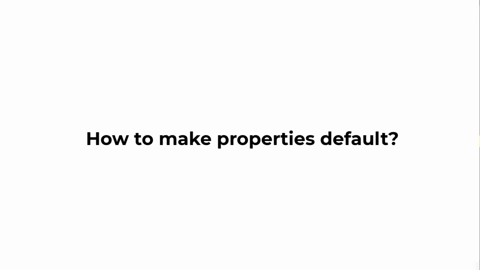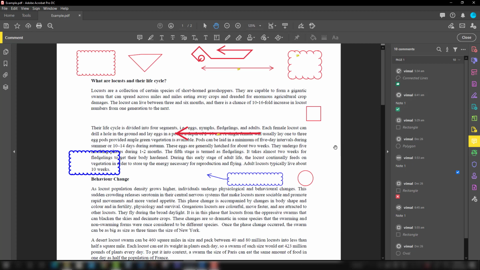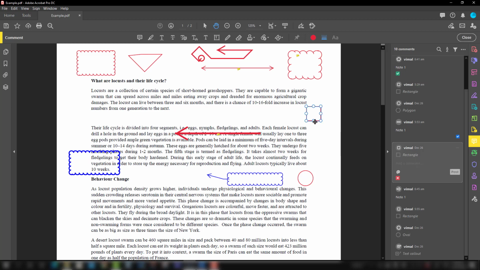Now we will talk about how to make properties default, and there are two options to make properties default. The first one is just right click and you have the option called make properties default from here itself, and the second one is through the properties. But before that, what is the make properties default option? It is actually if you have decided on a certain kind of markup, let's say here is a rectangle but in the cloud shape with a line of blue color and thickness of 2. And if you want this kind of option to be used in the future without changing the properties again and again, you can make the properties default.